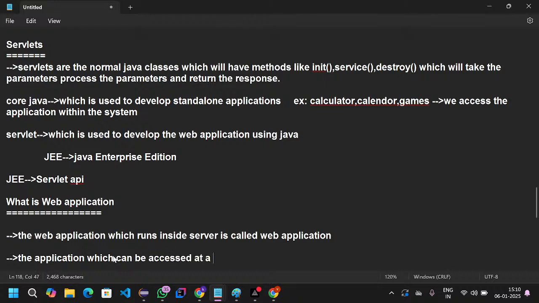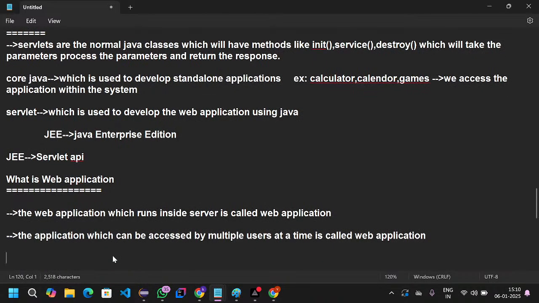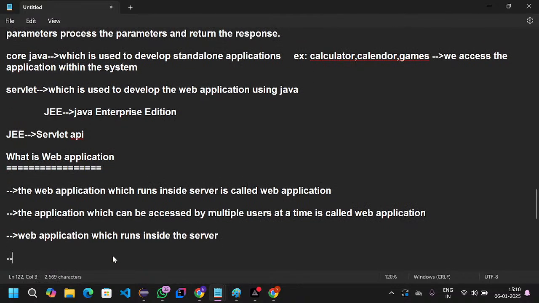The application which can be accessed by multiple users at a time is called a web application. So normally a web application will run inside the server.